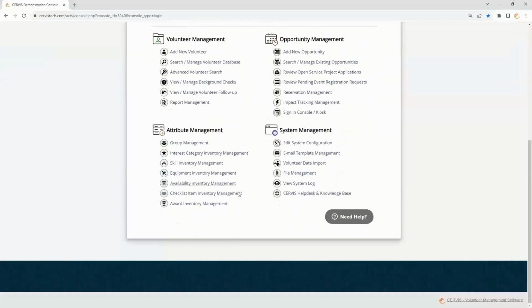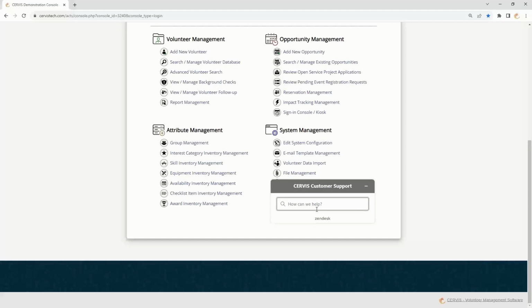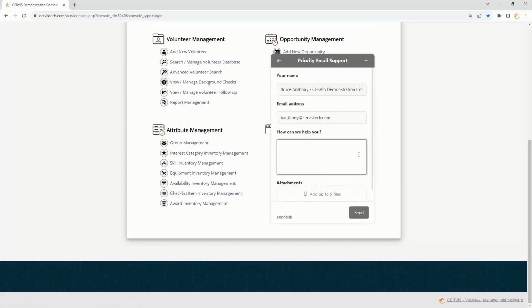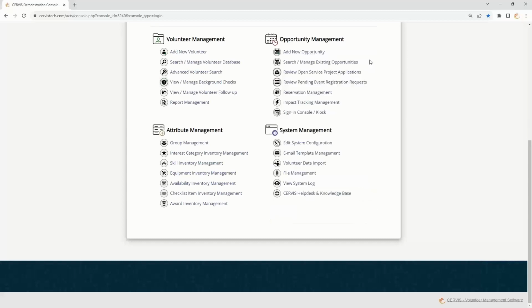When you're logged in as an admin, click on the Need Help button down at the bottom of the page. You can type in a question or topic through here. We have a lot of articles, so if you like to learn that way, this is a great resource. But no matter what you search for, you can always click Contact Us to submit a ticket to our customer support team, and they'll get back to you right away. They are excellent.